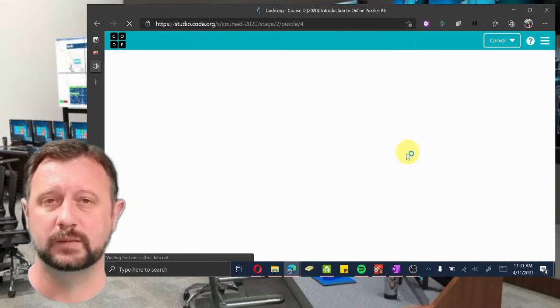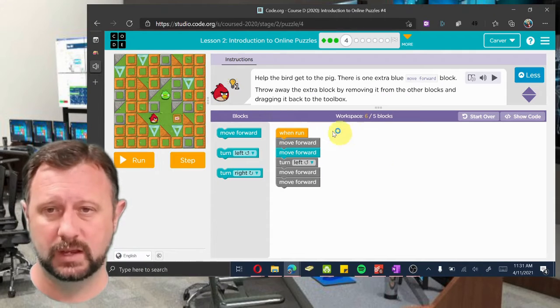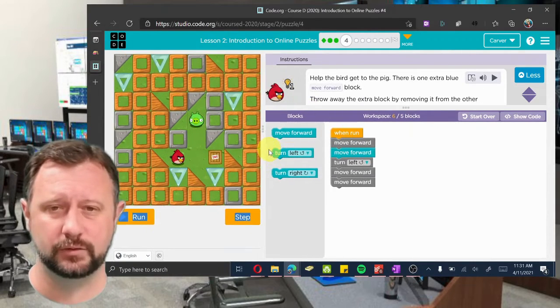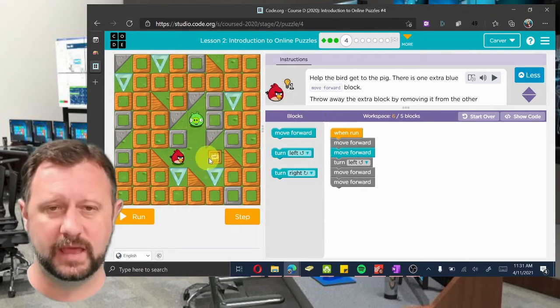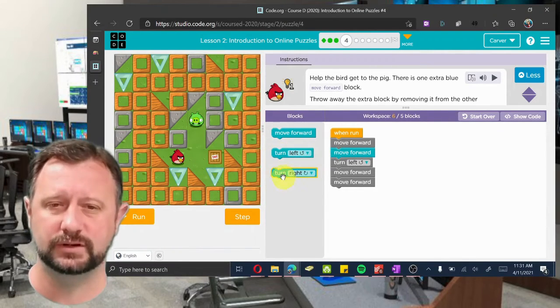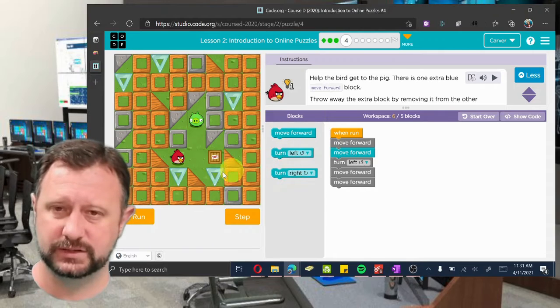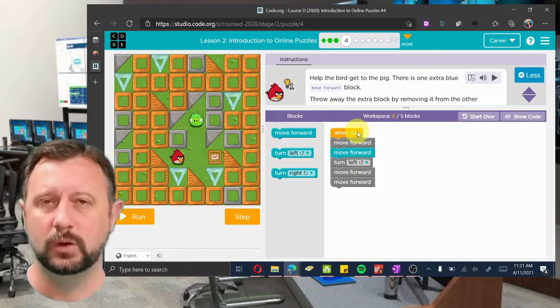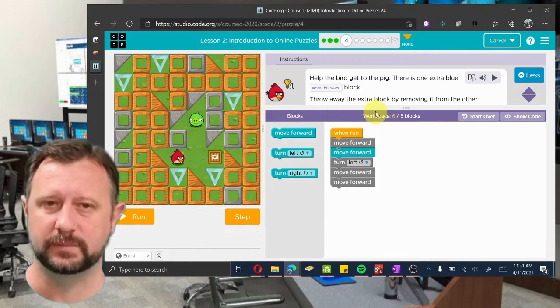So here's an example of how that's going to work. In this one, I can see that the bird is going to go forward, and then the bird is going to have to turn. Notice how now I only have turn left and turn right blocks. So the bird has to go forward, and then it says that we're going to turn left and go forward again. Now in this puzzle, we actually have an additional piece, something extra.